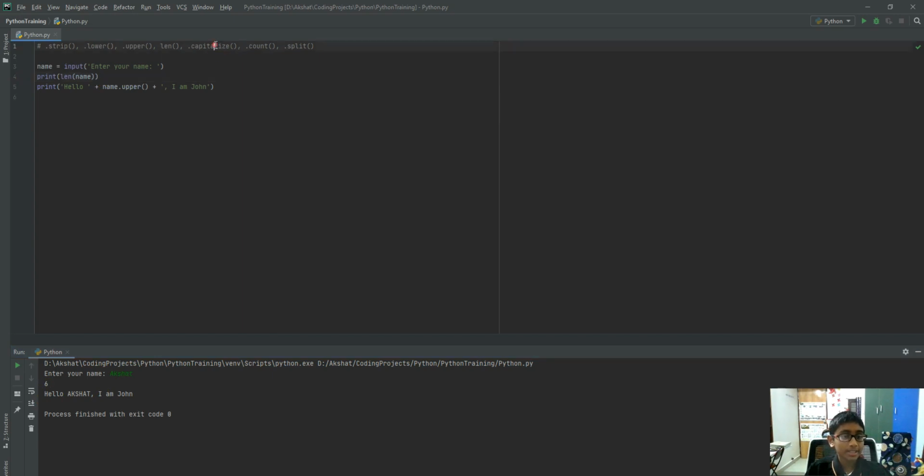Let's talk about the next one, dot capitalize. So this is used to capitalize the first character of a string. So, when you enter a name, the first letter should be capital, right? Just think of an example like that. Just say hello plus name dot capitalize for capitalizing the first character in the string. Anywhere we are going to enter our name.